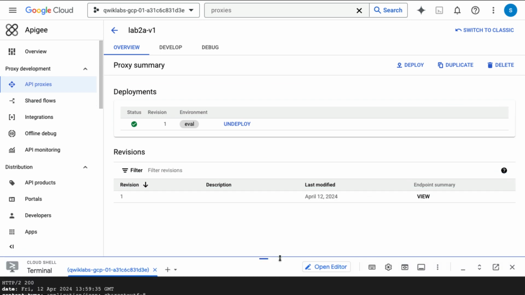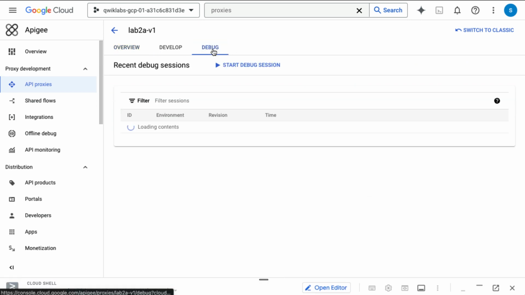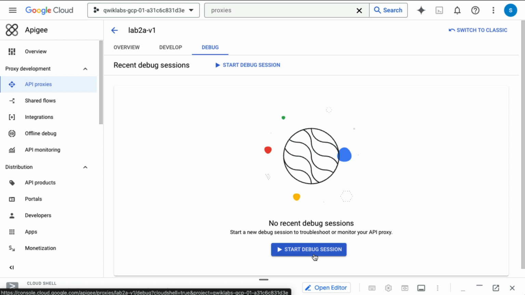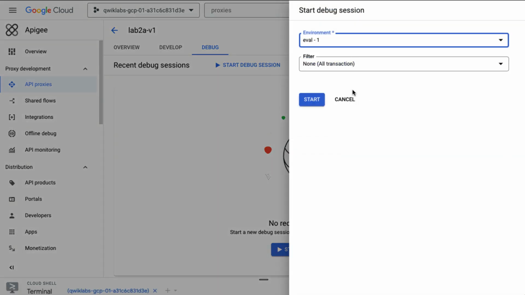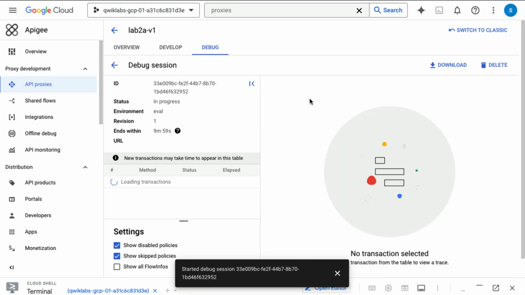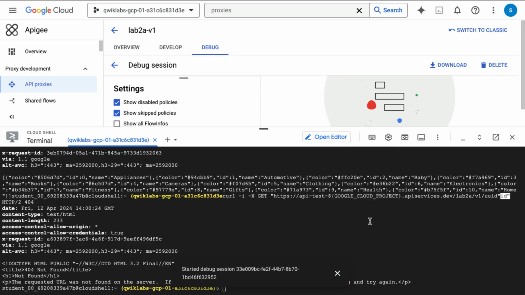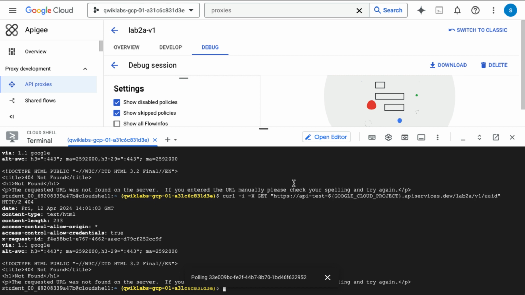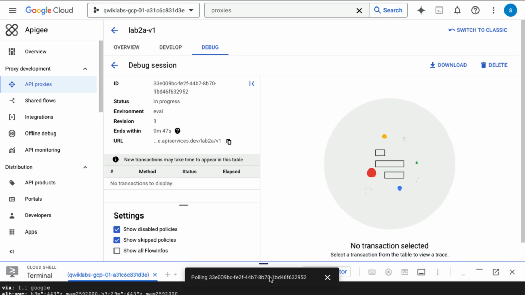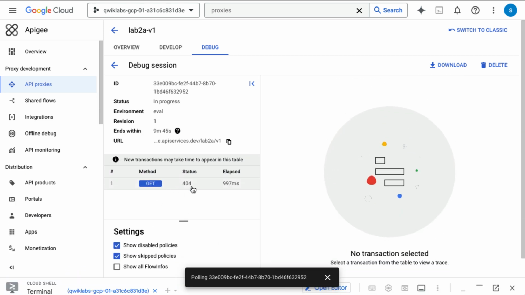So let's do that. Let's go over to the debug pane and start a debug session in our eval environment. Okay, cool. And then let's retry that URL and get the same error. You can see it shows up here, gives us a 404.